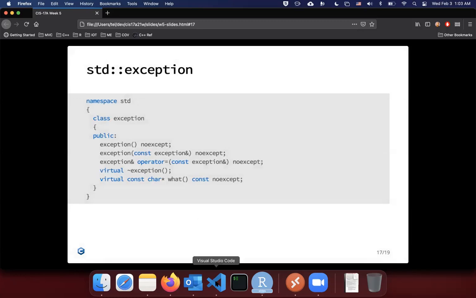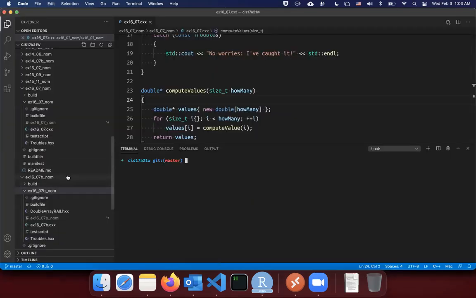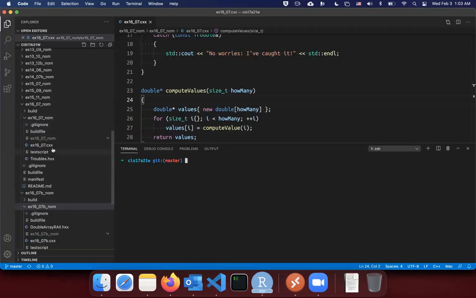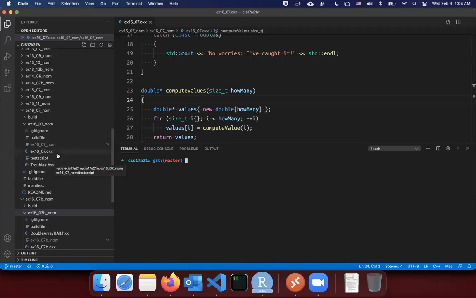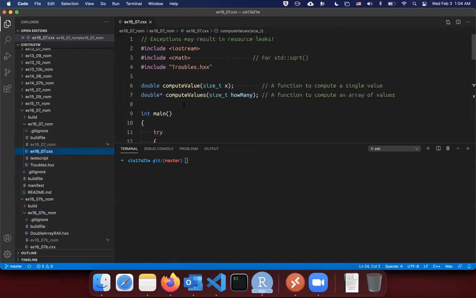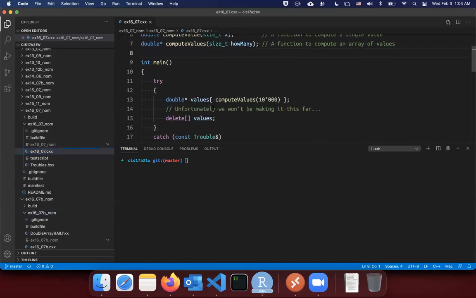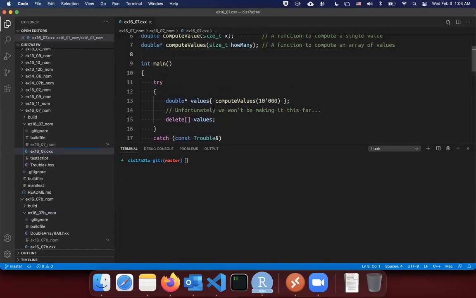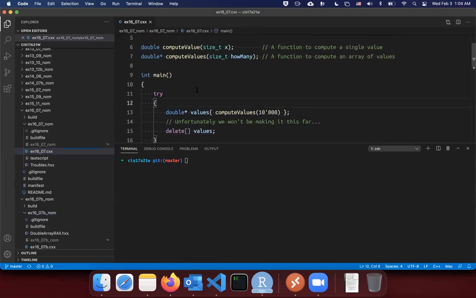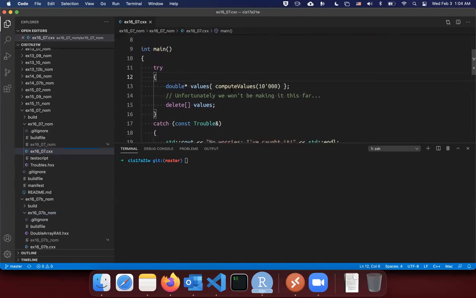Actually, let's take a look at some code before we summarize. Let's take a look at an example. Here we have to be careful, and this kind of explains why the RAII idiom is a good idea.